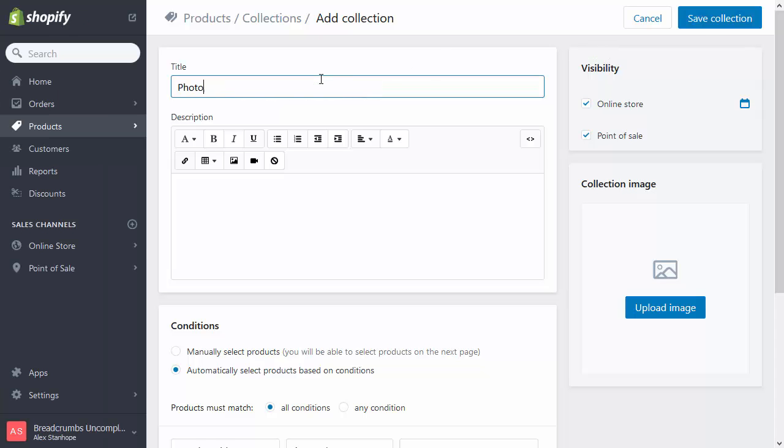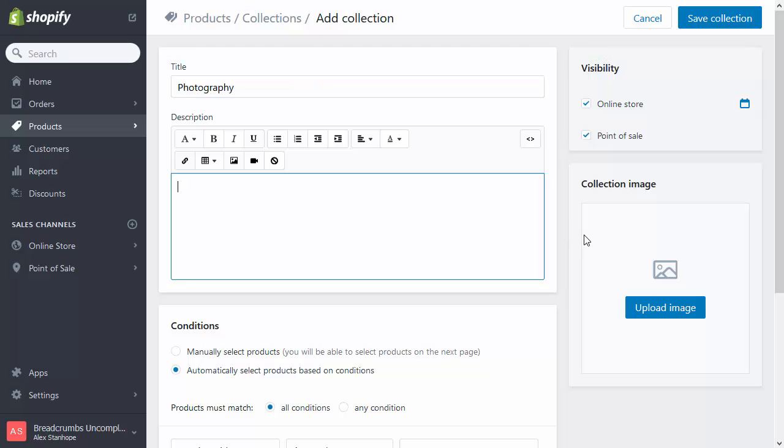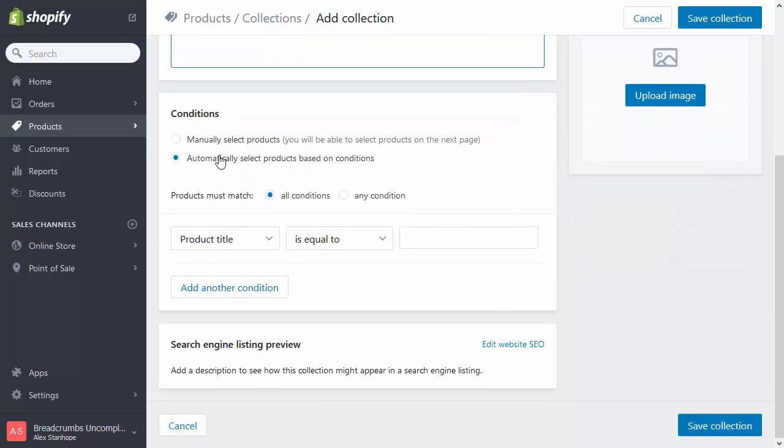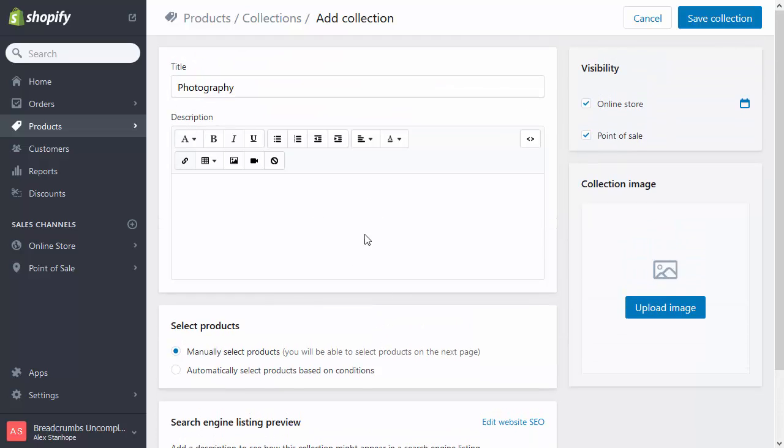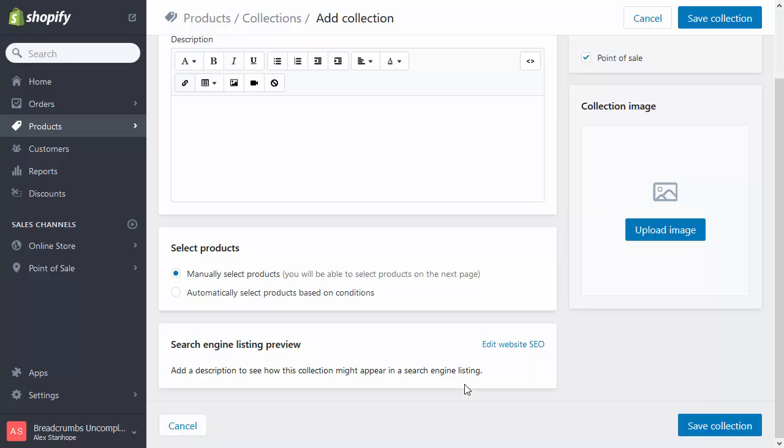So photography, I could add a description in here, or I could add an image, all of which would be nicely rendered when we looked at the collection page with all the products on, but for now I'm not going to do that. Equally, I could go through and set up the conditions by which I want to automatically include products based on perhaps tags, or I could manually select the products I'm going to put in here. But again, for now I'm just creating the basic collection and leaving it as it is.